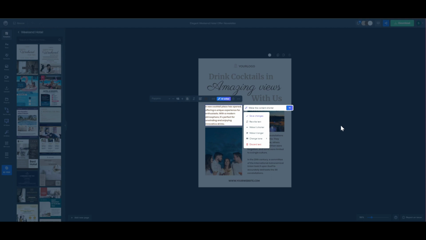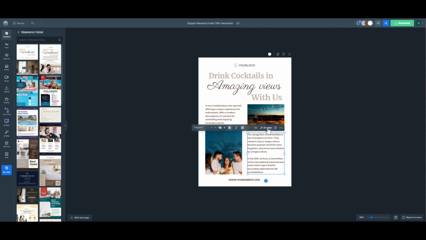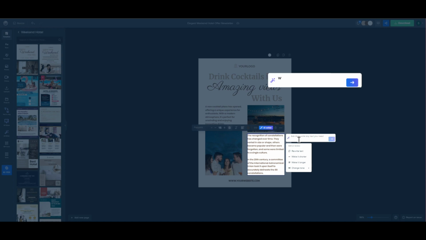Now, watch as it magically creates your text. Once it's done, you can adjust the length, tone, and other parameters until it perfectly fits your needs.